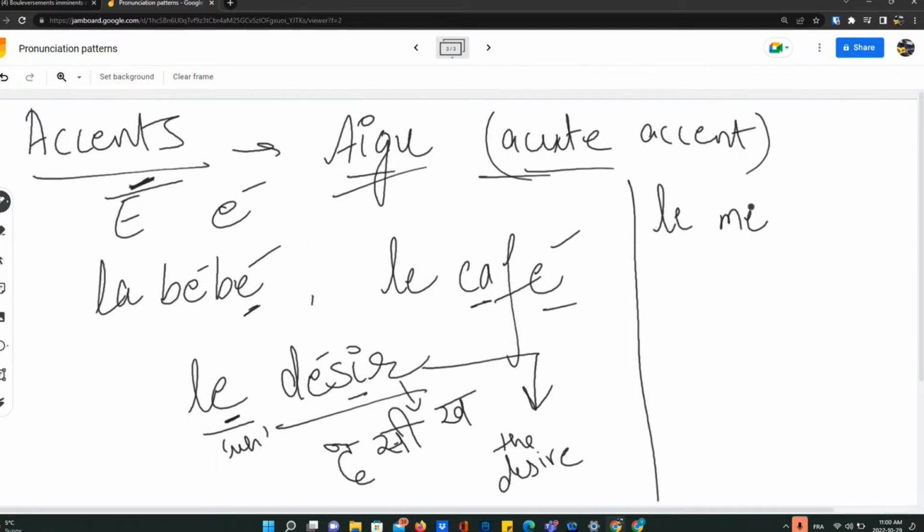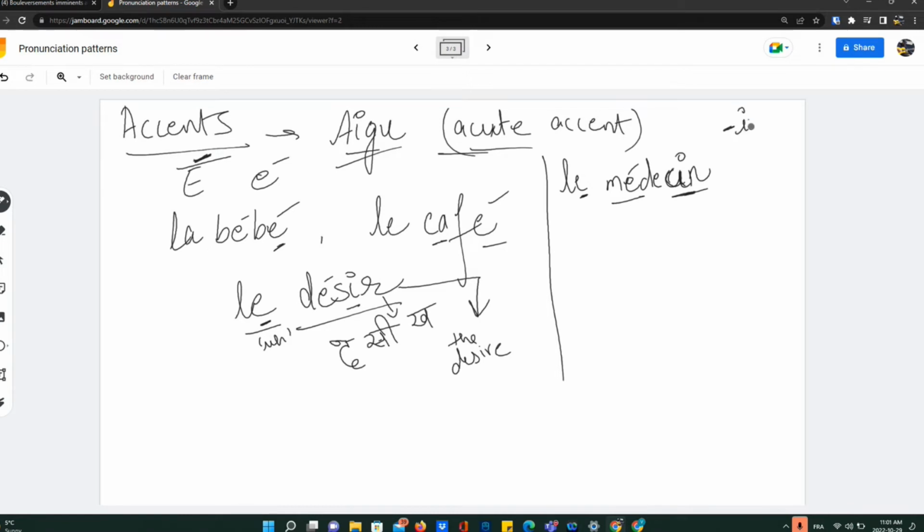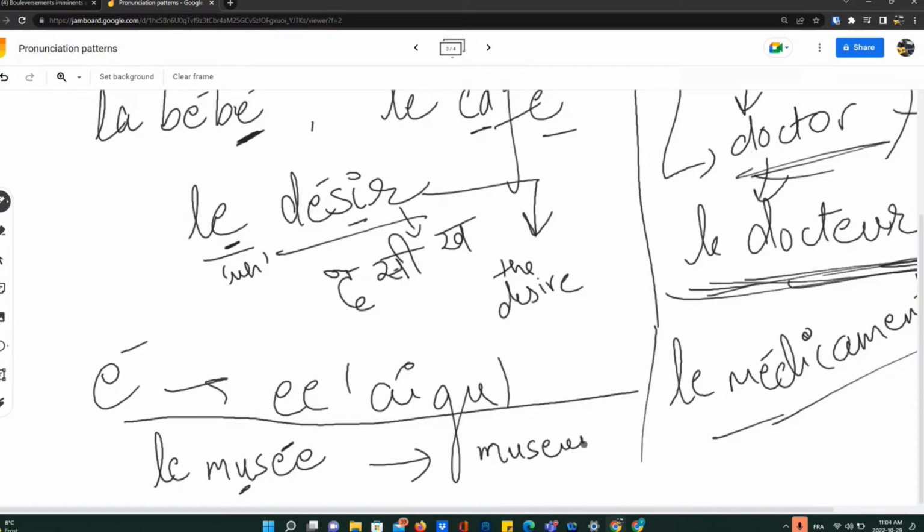Now, Abhishek, try this one. Le médecin, which means medicine. So this will be short. We also have another pronunciation pattern which we will cover in alphabetic patterns: whenever we have the combination in, it always gets pronounced as a nasal sound. Le médecin. Now, Le musée. Perfect. Le musée actually means museum.